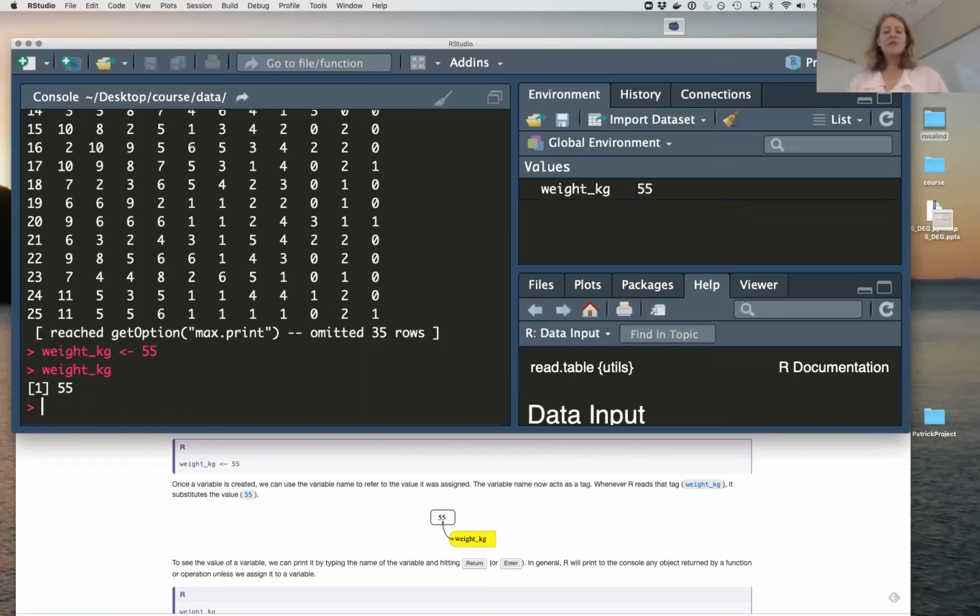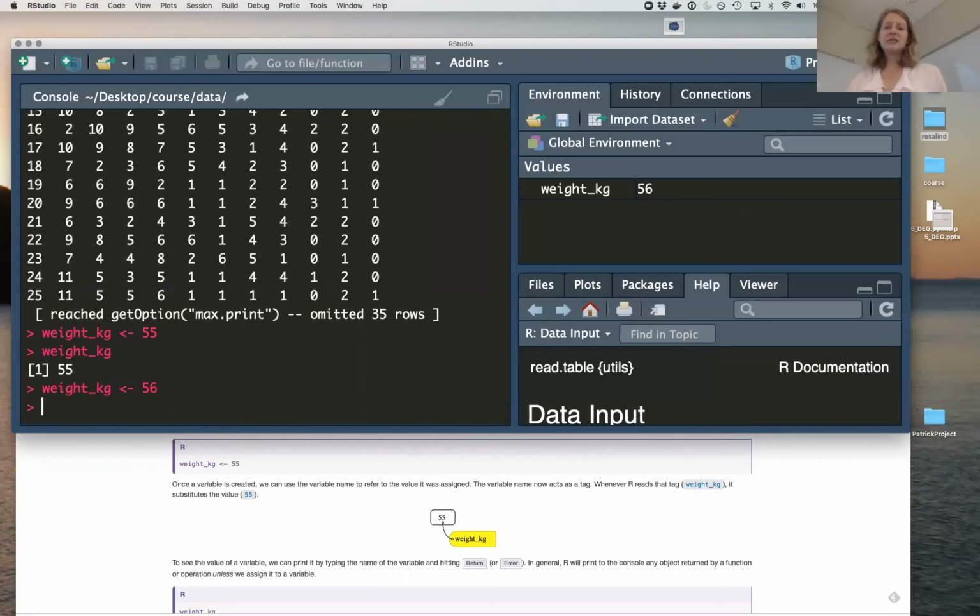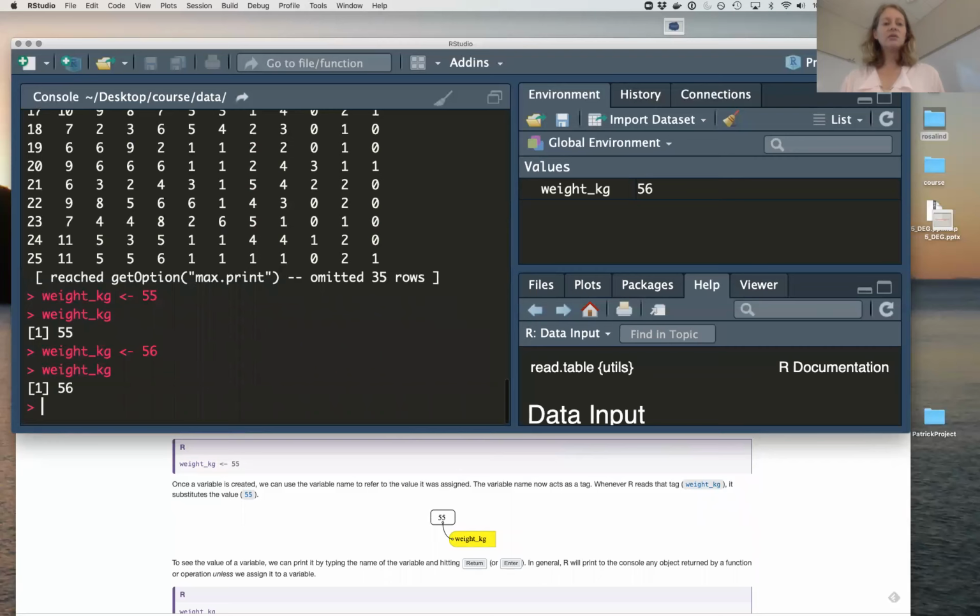And I can change that value by assigning it a new value. So I can assign it 56. And you'll notice that as you create variables and assign them values, they appear up here on the upper right part of your screen. This is just a nice way to keep track of what you've created. And if I ask the computer what weight_kg currently holds, it holds 56.